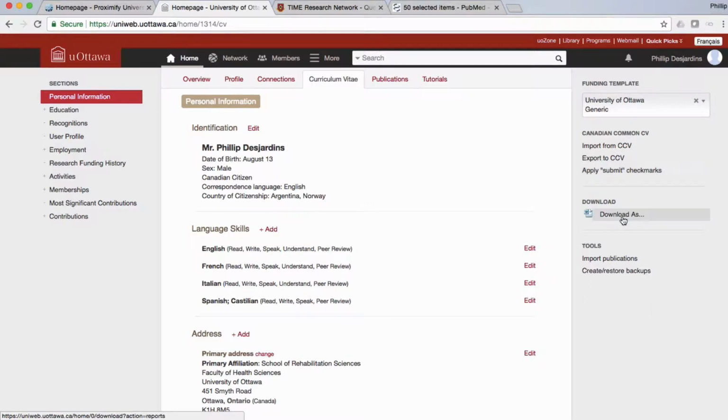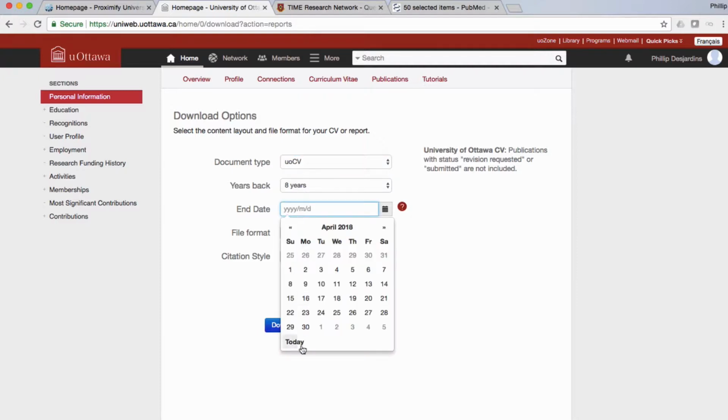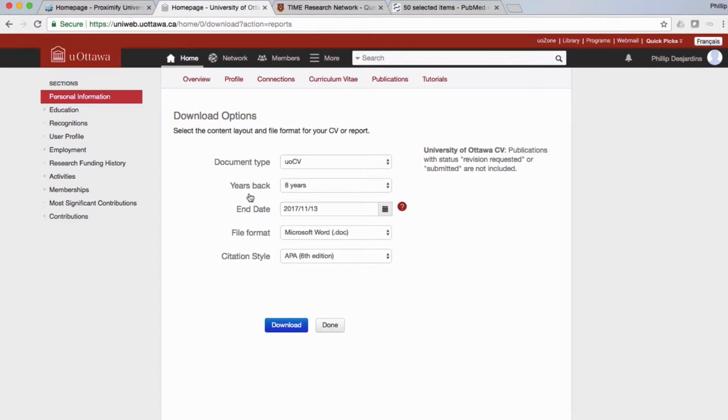On the right-hand side here, what you do is click on Download As, and what this will allow you to do is to download all of the information in UNIWeb into an annual activity report. So here we have, under document type, the different options, and we'll go through them. Right now we'll start with UOCV. UOCV asks for only the past 8 years, so we select the time parameters, file format. This is all according to the standardized CV of the institution.